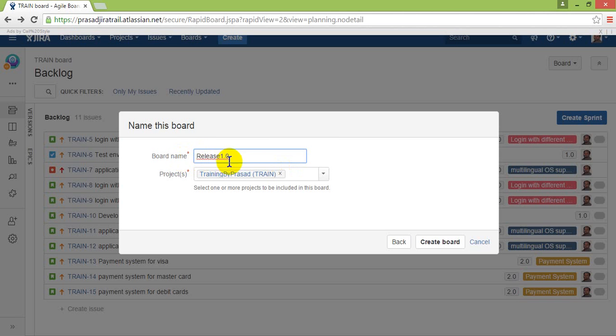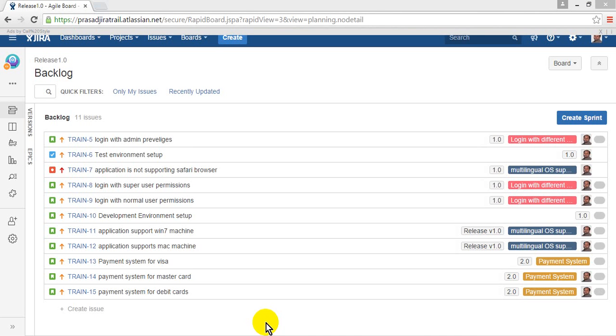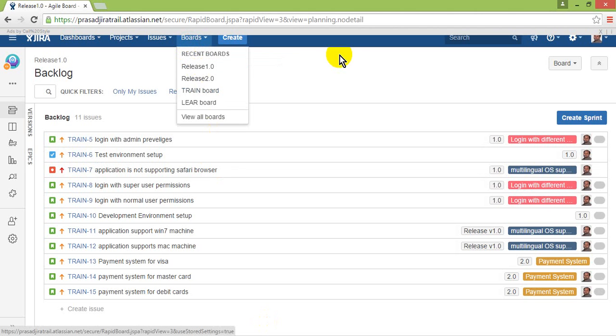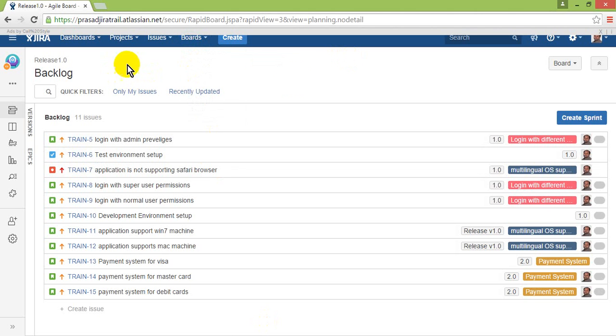Okay, just give a board name and click on create board. Once the board is created, you can navigate to your board by simply going to your boards and then selecting your required board. Once you select that board, all the details will be displayed here.